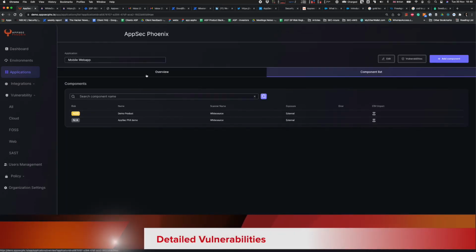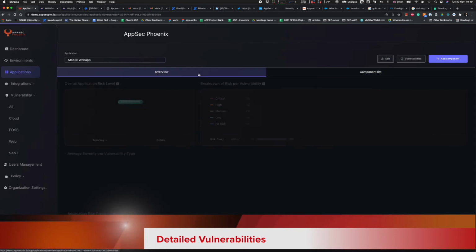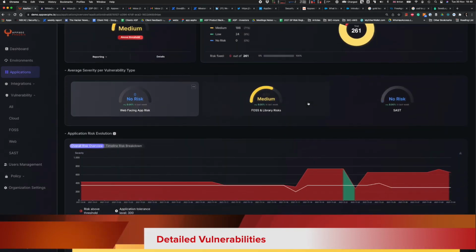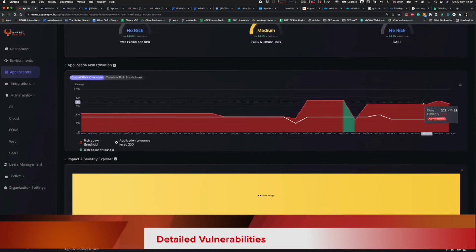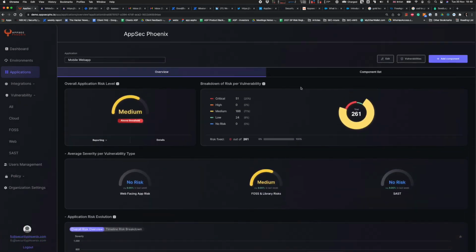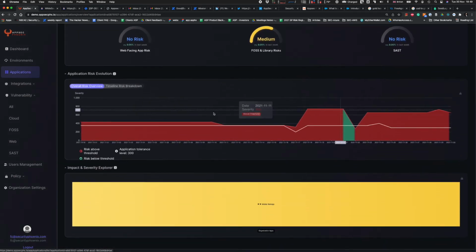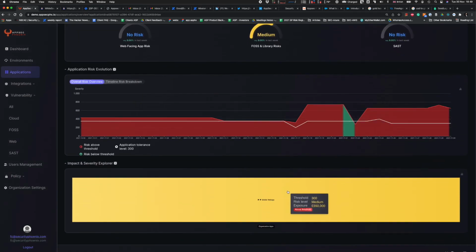So once AppSec Phoenix has loaded the component information, you can see the component has a risk score automatically, and you can see where the vulnerabilities are coming from and the risk evolution over time. In this particular case, because we removed some of the components, we have a history, and also the various components. In this particular case, it's just one single sub component for this application.